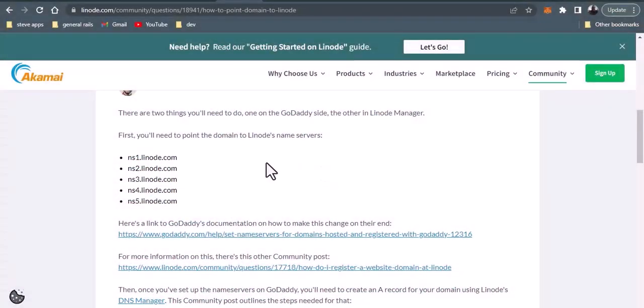Hey everybody, welcome back. So this is just a quick video to get you set up if you have a domain that you want to point to your server. They've got some documentation on how to do that. It's pretty straightforward. So I've got links to everything in the markdown file.